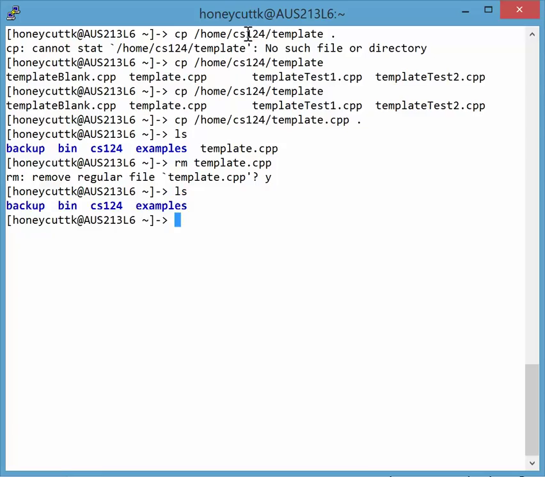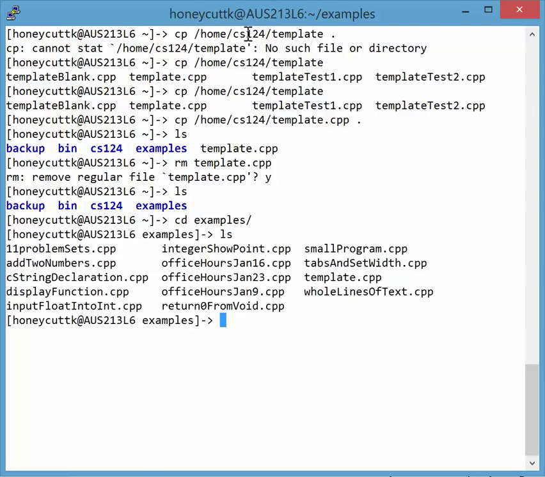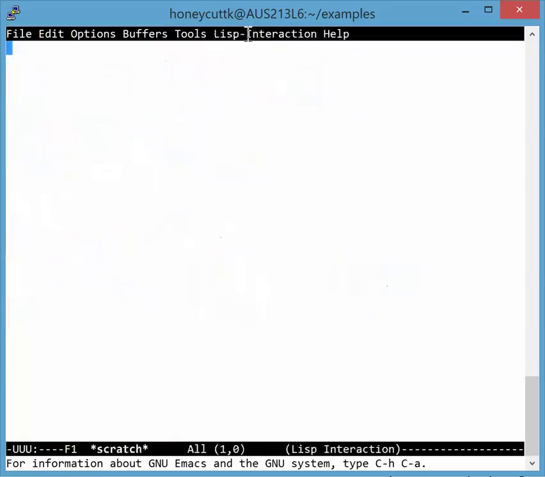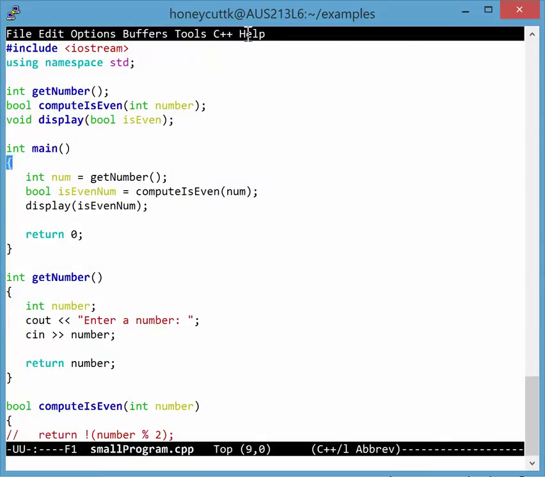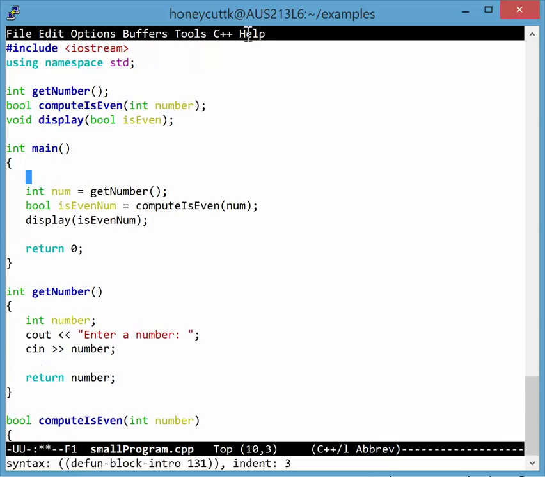Many of you will notice backup files showing up. Let's see, cd examples. Yeah, we don't have any backup files in here, so let's go emacs small_program.cpp. This is a file that I created during virtual office hours yesterday. So let's just make a change in here. I'll just add a comment. This is a comment.